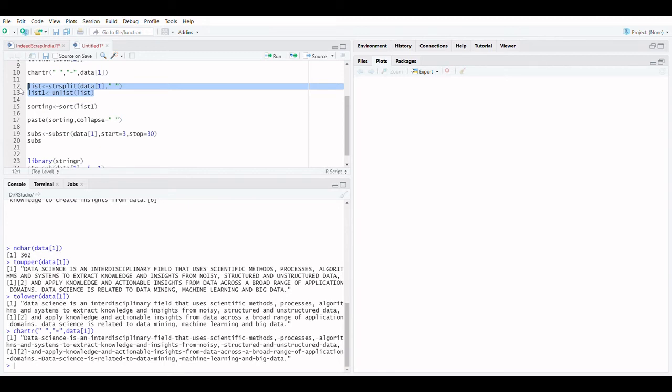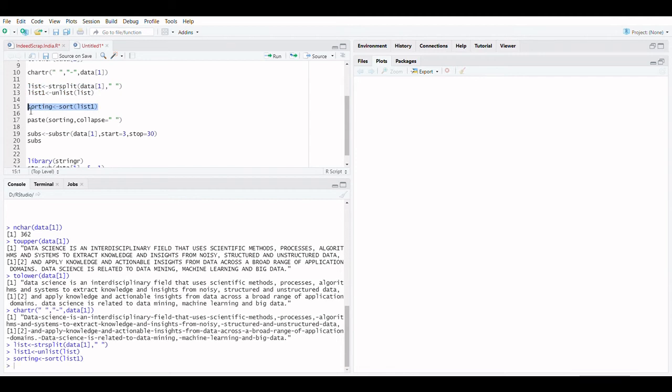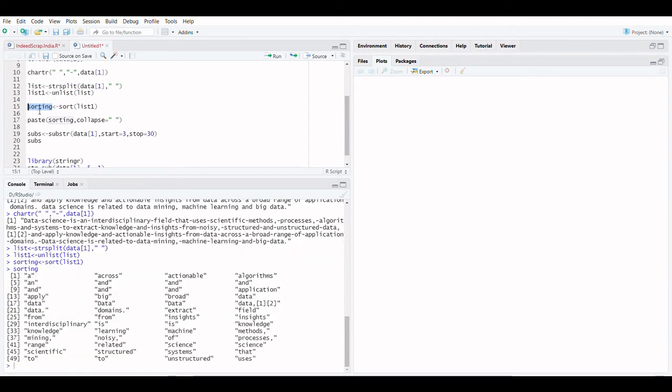By feeding the list1 vector we just produced into the sort function, we can sort it as well. The paste function can also be used to concatenate the elements of a character vector.